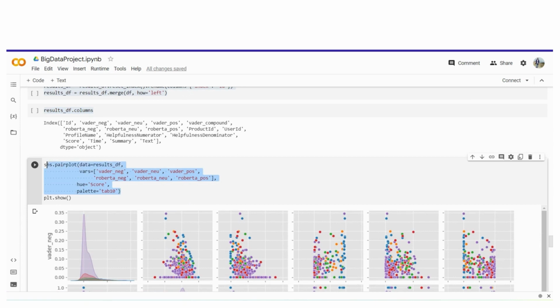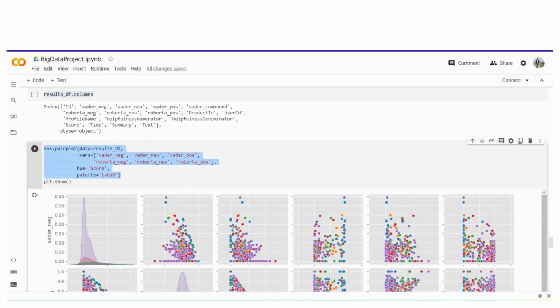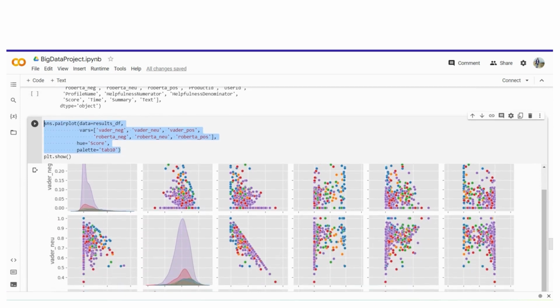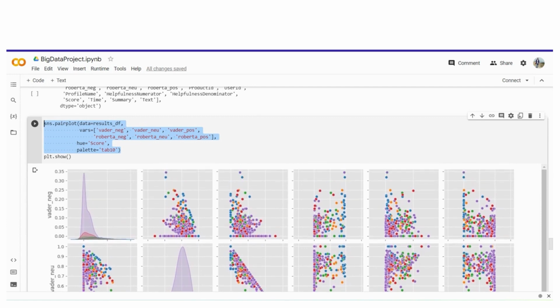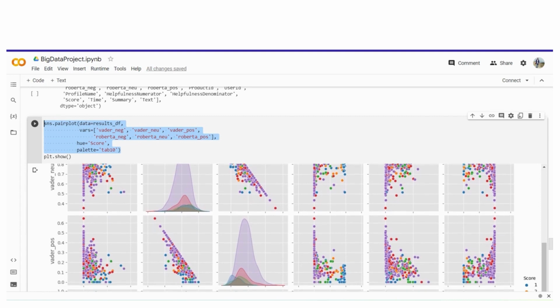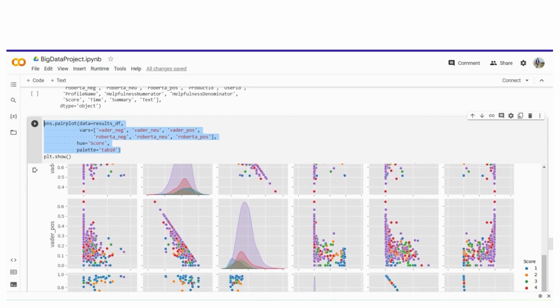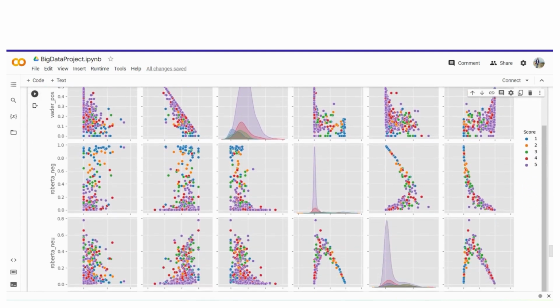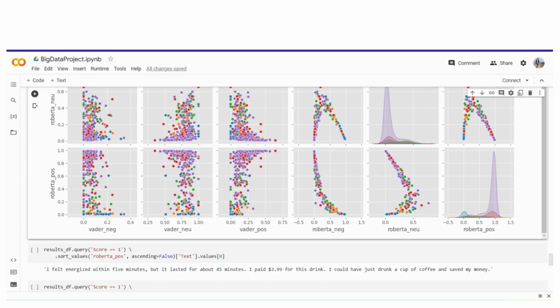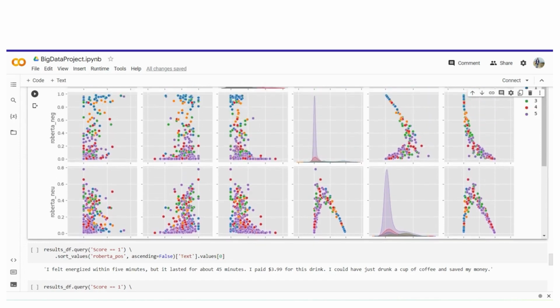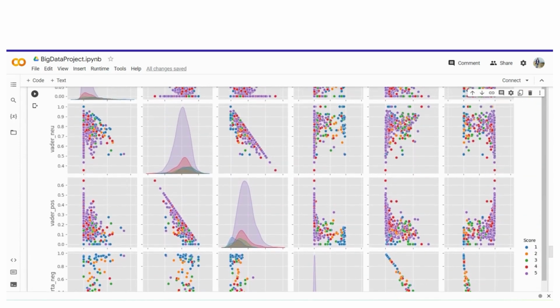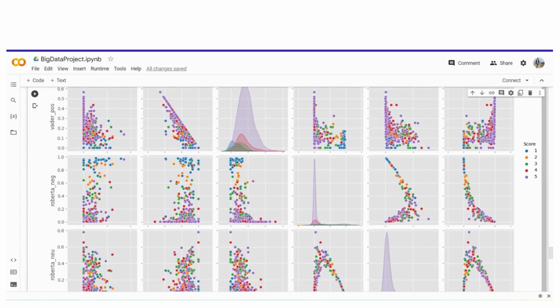After that, here we are plotting the graph for both the models, Vader and RoBERTa, for each of the three classes, that is negative, neutral and positive. These are for Vader, and after that we can see the plot graph for RoBERTa, negative, neutral and positive. Here we can visualize the difference and compare both models.